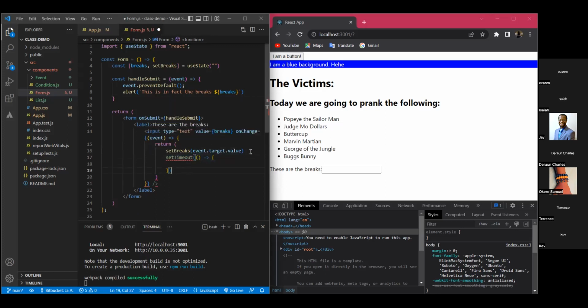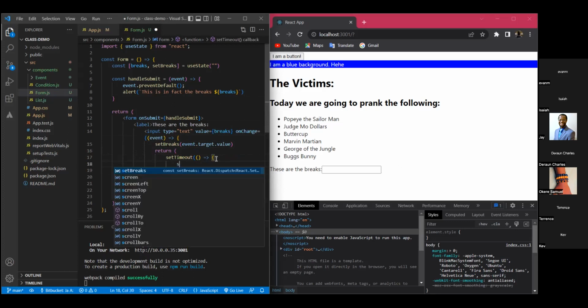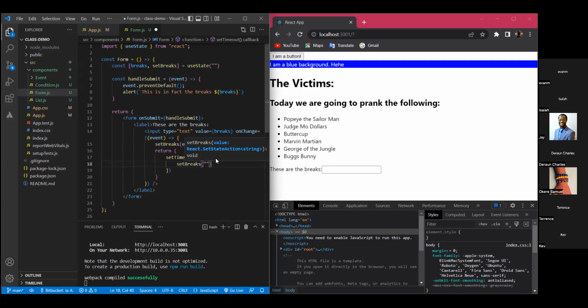Oh, unreachable code, because it's the second line. So I would have to do this. Set breaks, then run the set timeout function, which will set breaks function to blank. Let's see if that works. Yeah, that's exactly what I thought it would do. So now I can't type anything in here, because as soon as I put it in there, it is erasing it.